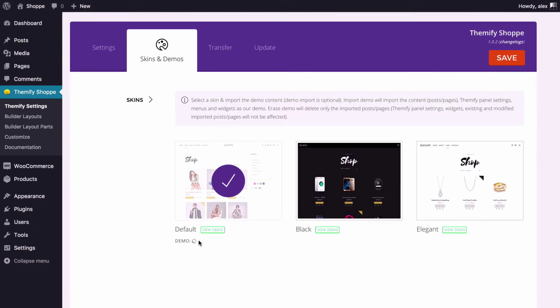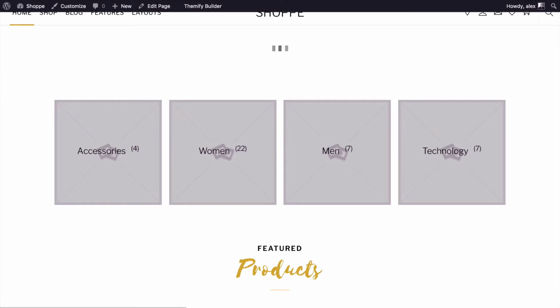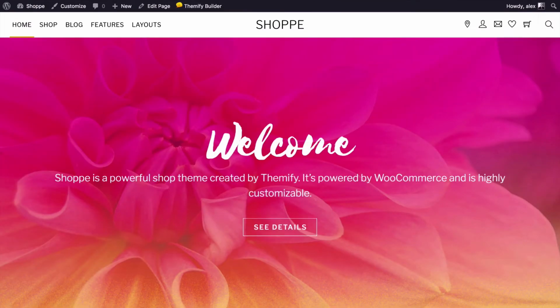Later on, as I mentioned, you can also erase the imported posts and pages, so you will keep the Themify panel settings, widgets, and any existing and modified imported pages and posts; they're going to stay as is. So we'll save those changes, and if we now have a look at our site, you'll see right away we're set up with the demo that you'll be familiar with from themify.me.